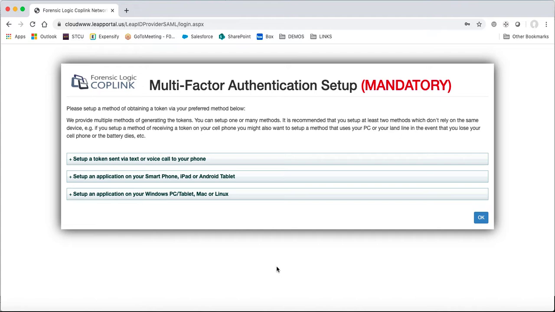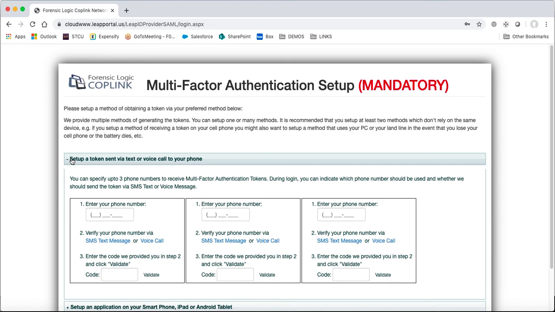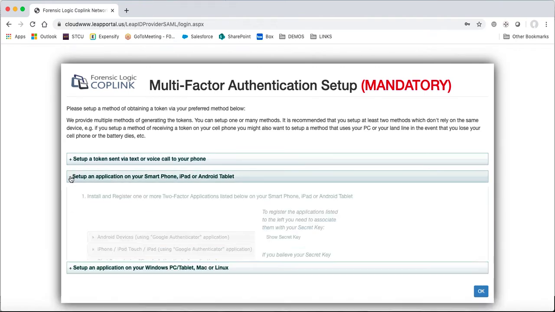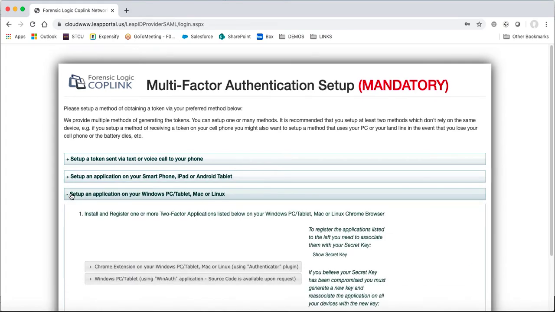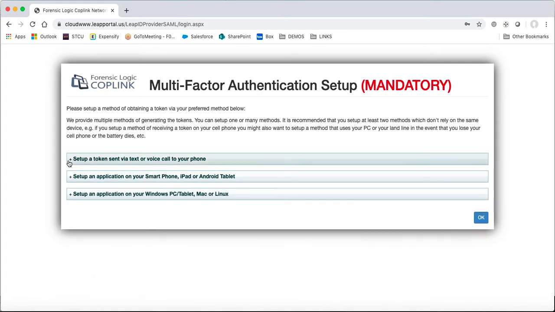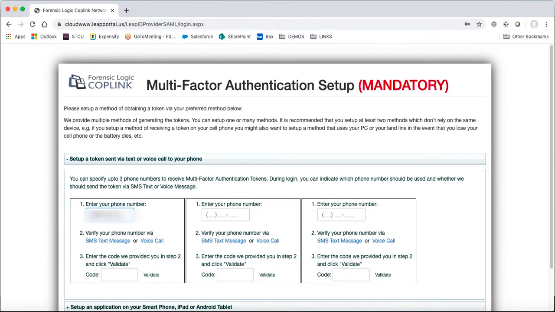The next step will be to configure a multi-factor authentication delivery mechanism. Users can select delivery of numeric tokens by traditional text message or voice call, a dedicated iOS or Android app, or to a Windows, Mac, or Linux desktop application. In this case, we'll set up an SMS text message to go to a cell phone.